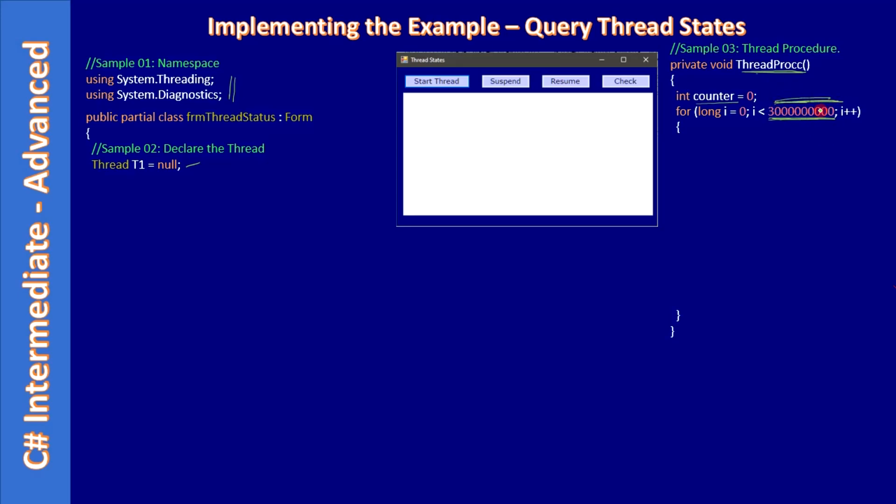So here we took this big number. Why? Because we want to make the thread busy for a long period of time, so that we can click on the check button and see it is in a running state. You can mimic a long process by putting in a big sleep time. You can make a call to Sleep and put 5 seconds or 10 seconds, but it will be hard to check the running state of a thread. So that's why here we put a big number, and you have to experiment with this number.